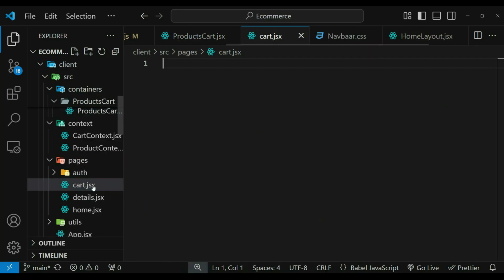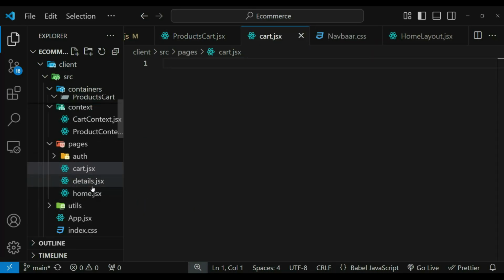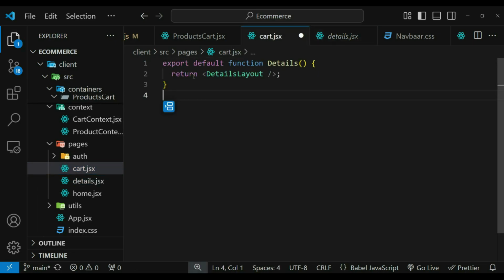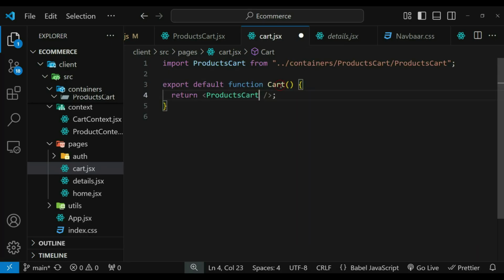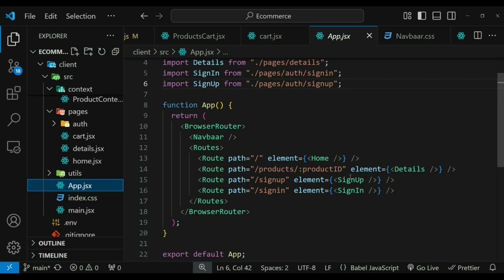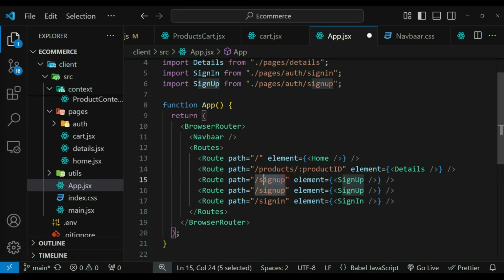Let me create cart.jsx inside the pages folder. This should be Cart, and here we will import the products cart. Finally, let's add the route path for the cart.